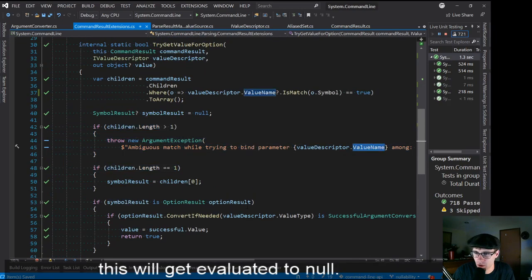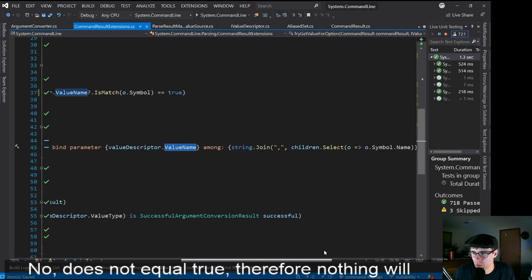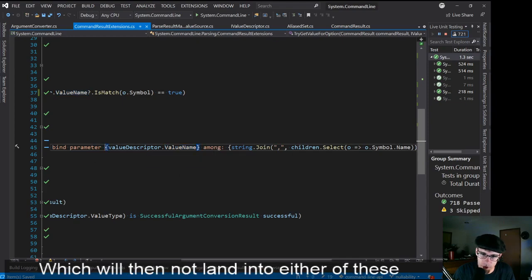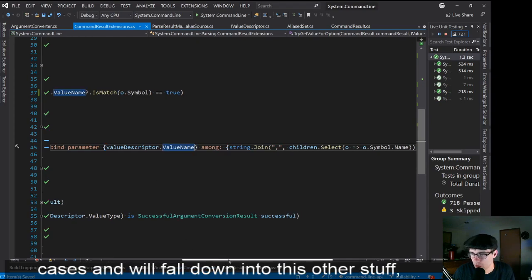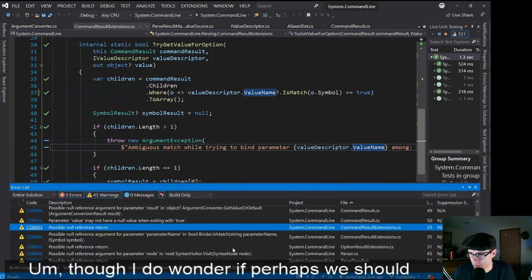In this case, null is fine, though I do wonder if perhaps we should have a different, because null, when it's put into a string, will just end up as empty string. Maybe we should put something else there. Problem for a different day. Okay, keep going.